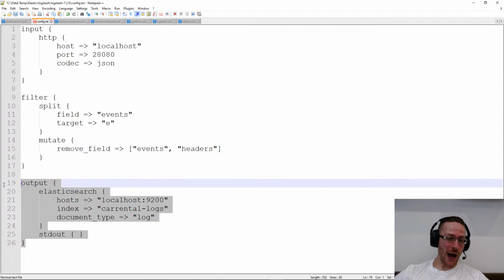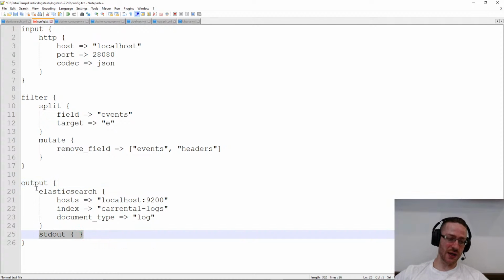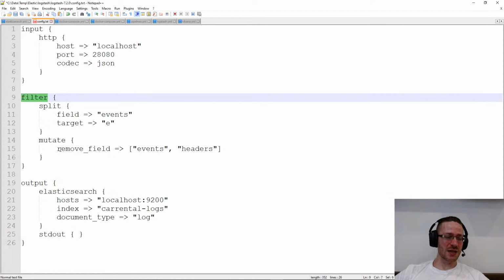Then I have an output which provides some information about where I want to output my data, the console and Elasticsearch, and these are the Elasticsearch variables and Elasticsearch connections, so to say. Then we have a filter. This is not required, but we can add a filter to our entries.